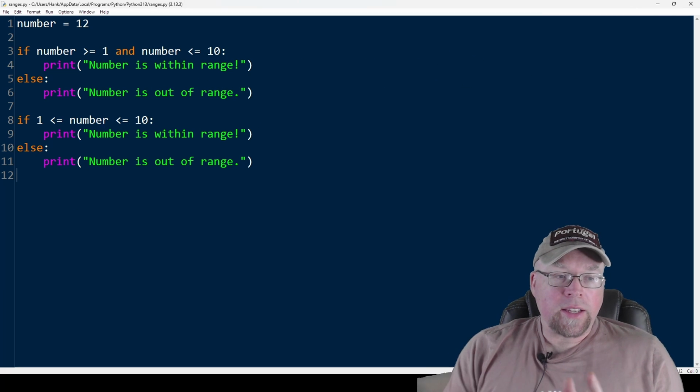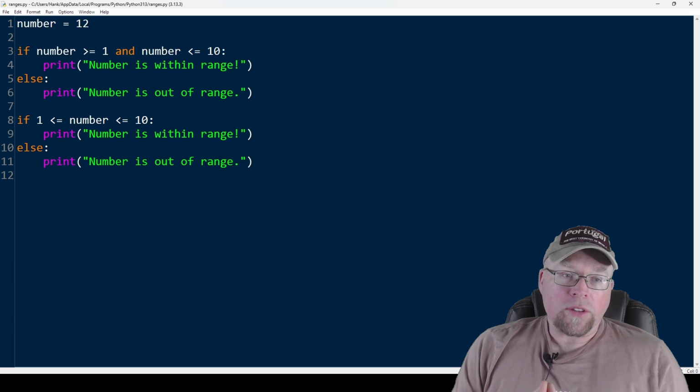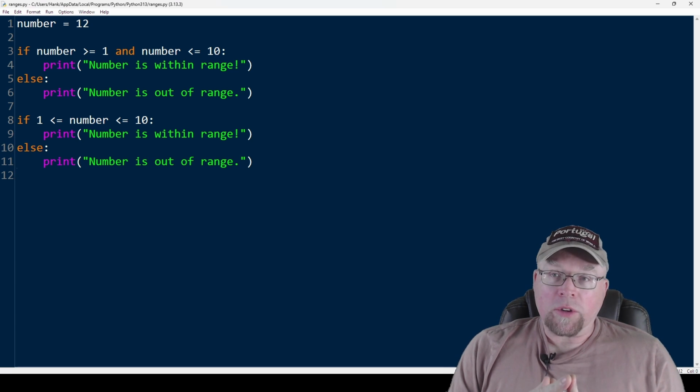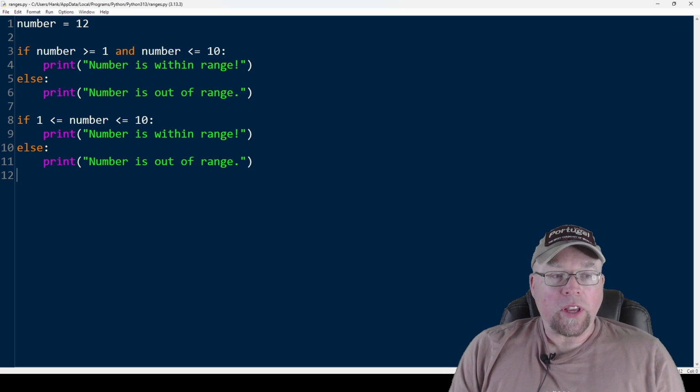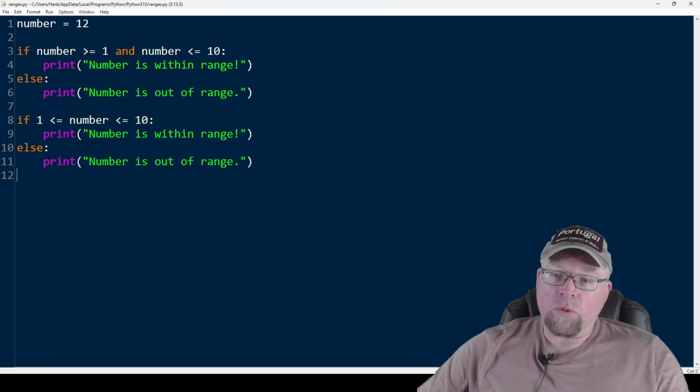So let's see an example. Let's combine this idea with some user input. We're going to do some input validation. So let's say that we want to ask the user for their age, and we want to make sure that it's between, say, 18 and 120.